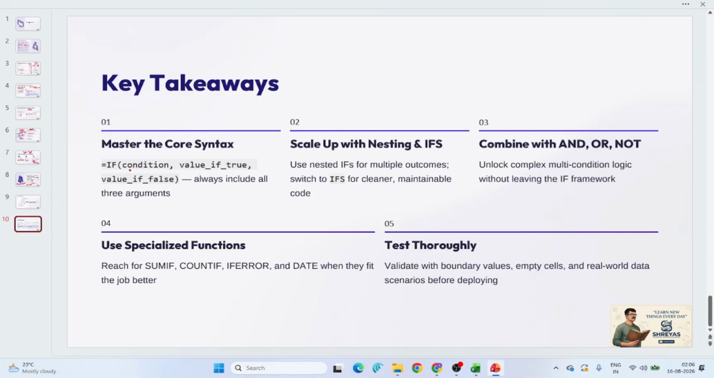So simple syntax, 3 conditions for if. Always try to include all these arguments. If you have multiple ifs to be used, if it is up to 5, you can go for nested if. By chance, if you have more, better than that would be the advanced function called IFS. Or even switch is also there.